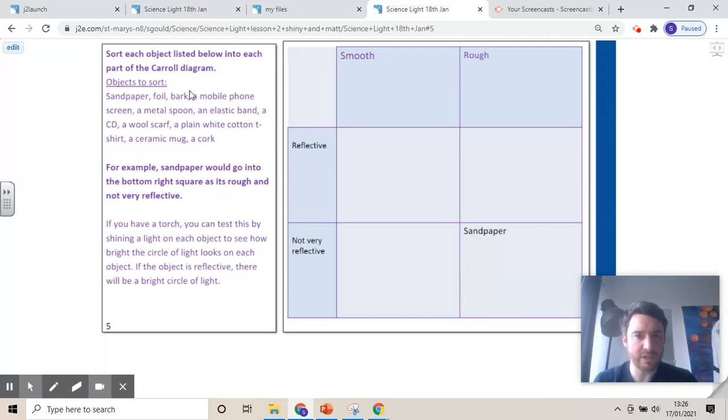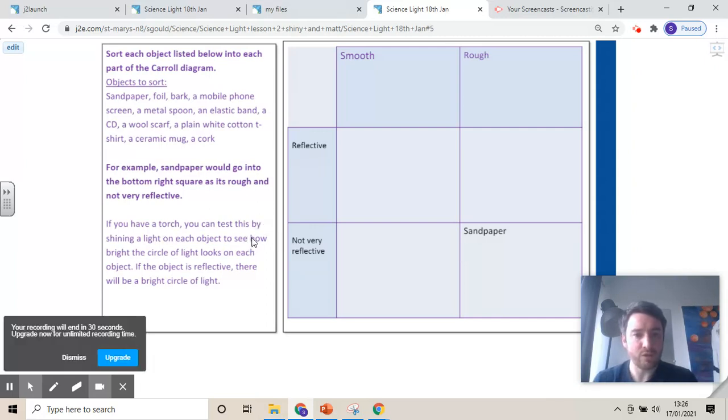You can do that for each of these items. So I want you to sort each of these items by writing them onto the Carroll diagram. You can actually test this if you have a torch or a bright lamp that you can use at home, or even your mobile phone light. You can shine that on the object to see how bright the circle of light looks. If it's reflective, it will go in one of these boxes. If it's not, it will go here.